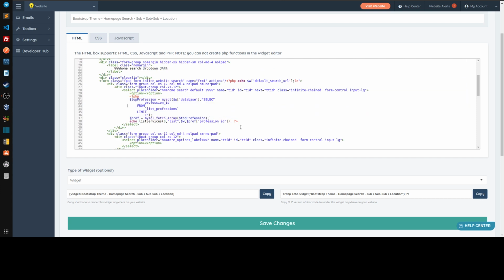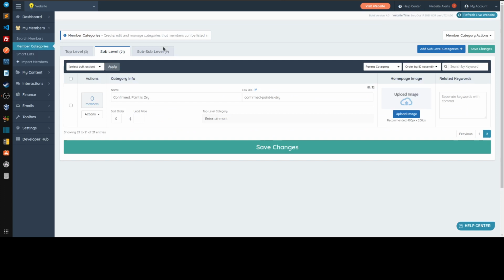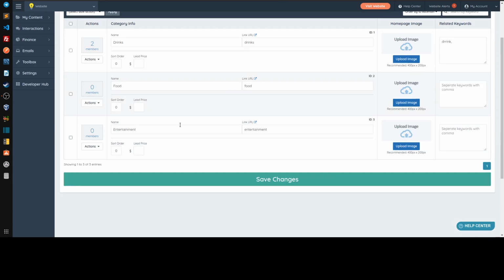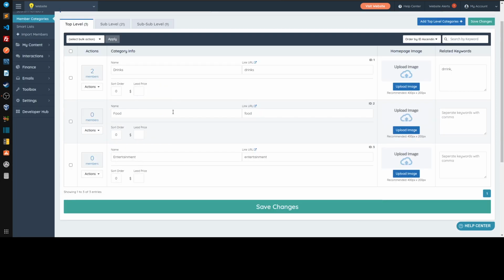If you don't want to remove all this, doesn't matter. We just need to change this part here, after list comma something. We need to change it to the ID of the top level category that we actually want to grab all the subcategories from. So let's do number 3 here.